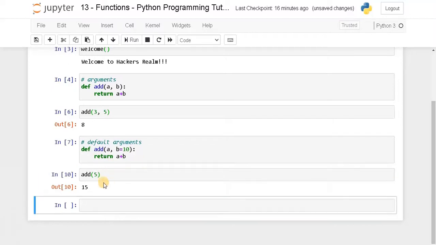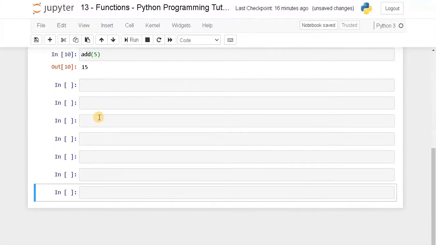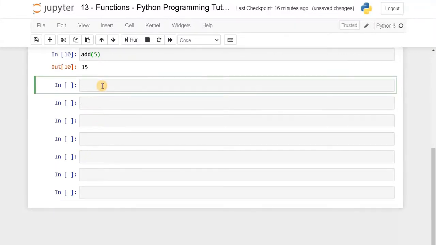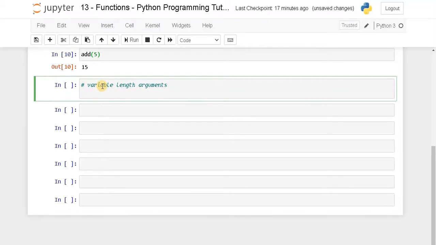Let's change back. Let's leave some space also. Now another type of arguments is variable length arguments. In variable length arguments, the programmer doesn't know the number of arguments the user is going to provide. So to handle the situation, we will use the variable length arguments. Let's define the same function add with a variable length argument that will be *num. This variable will hold multiple values as a list.